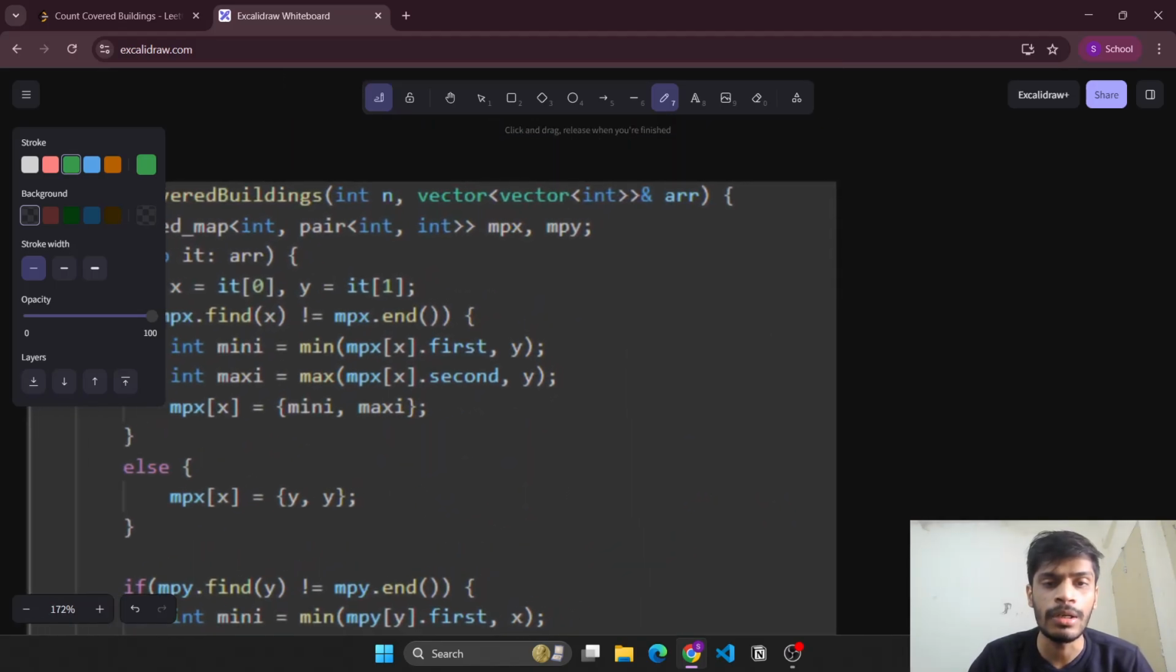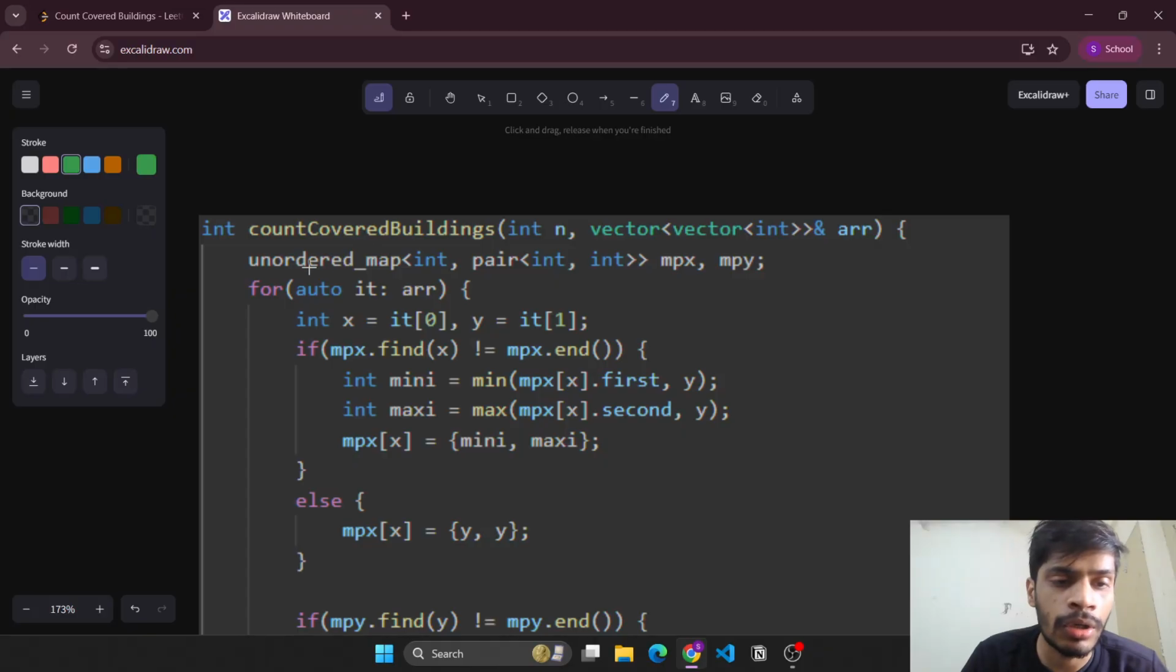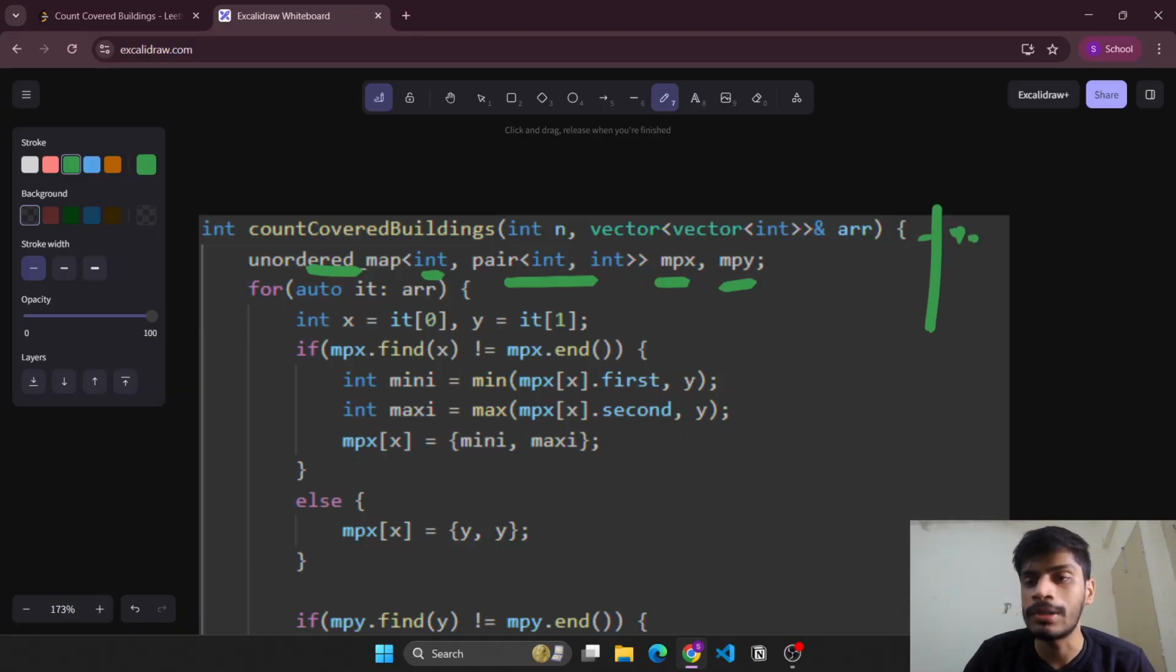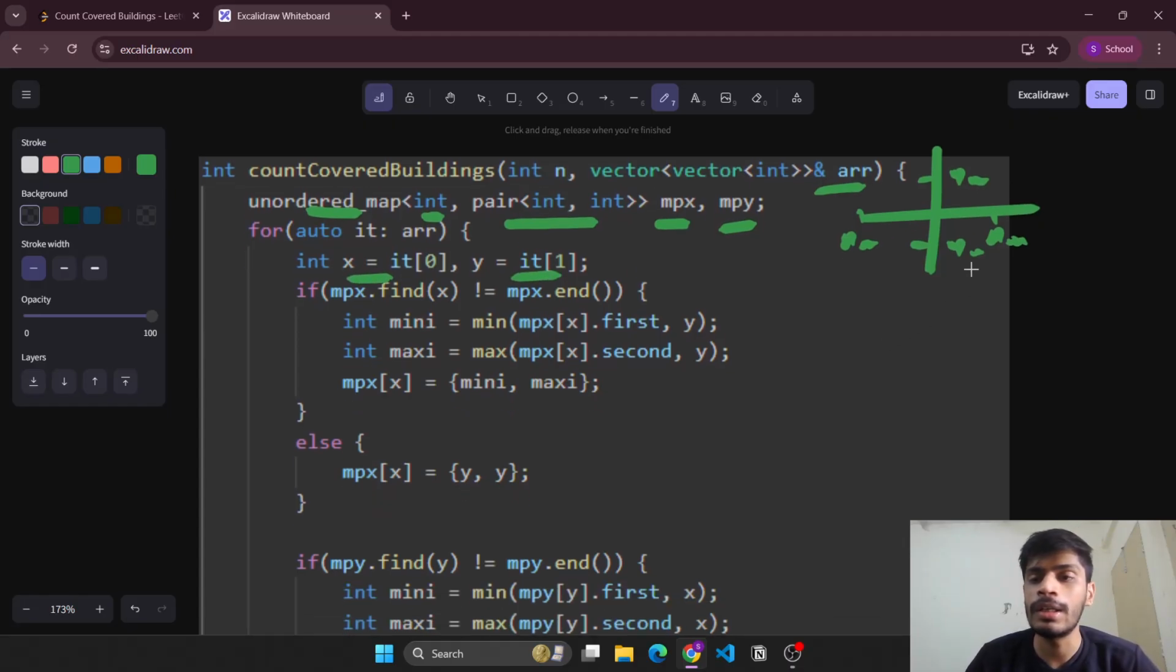and see how we have implemented it. So we have simply created an unordered map of int, comma pair of int, comma int for both the mpx and mpy. Mpx means we will be finding y max and y min, and mpy will be finding x min and x max. Okay. Now we iterate through the given buildings. We have the x and y. So we want to see whether this x is already present in the map or not. If this x is already present in the map, then we need to update the y minis and y maxis. So int mini is equal to mpx of that.